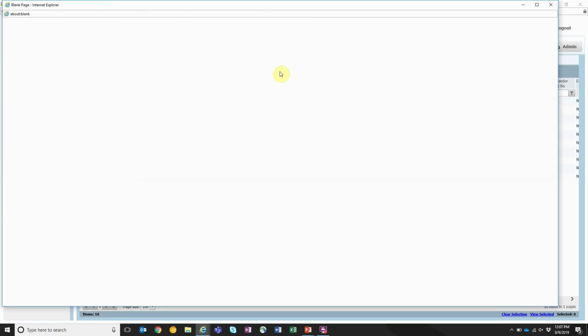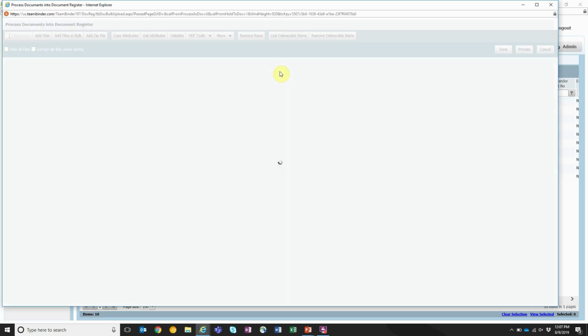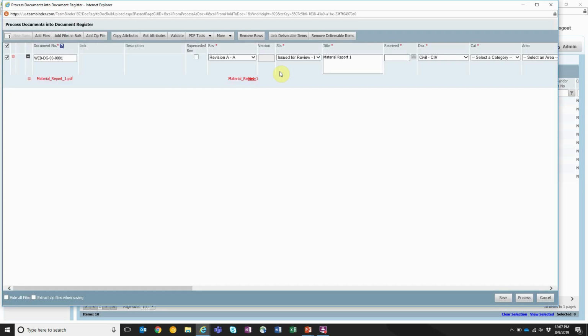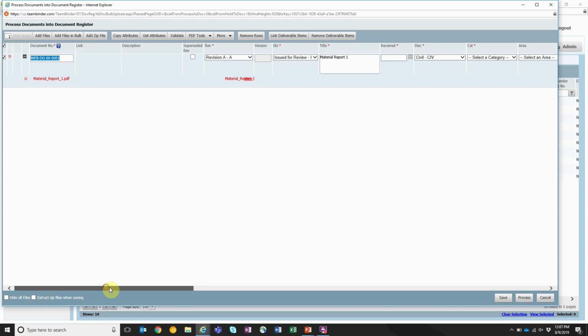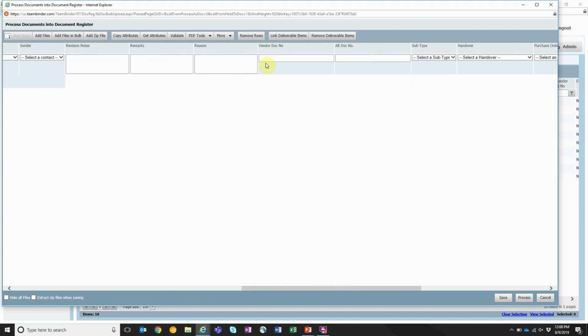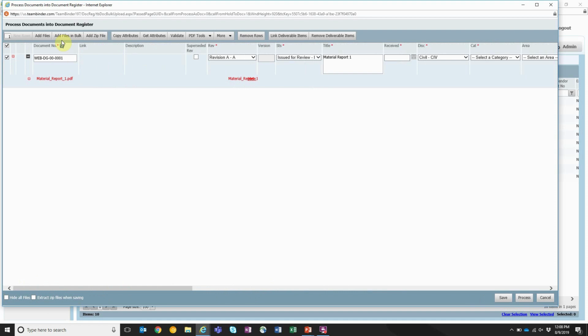Right now, I will just process the document. Now, the first thing I'll do when processing this document is I'm simply going to copy the document number that the vendor has provided to the vendor document number field. I'll then input my own document number according to my project practices.